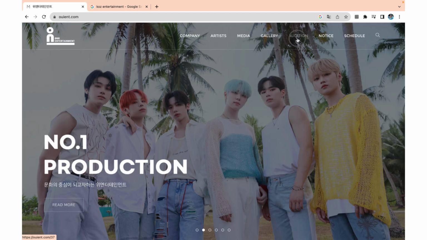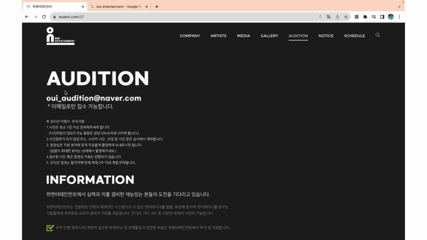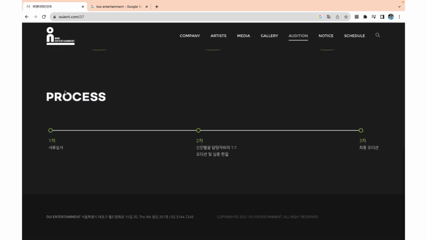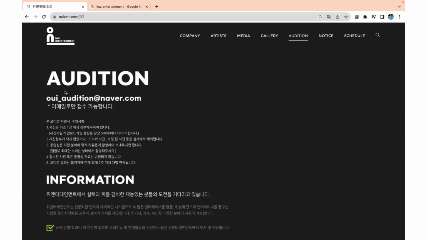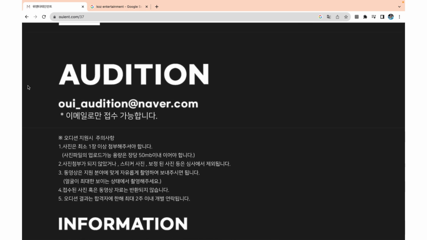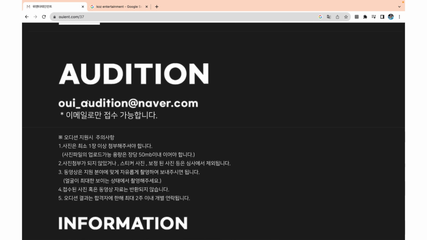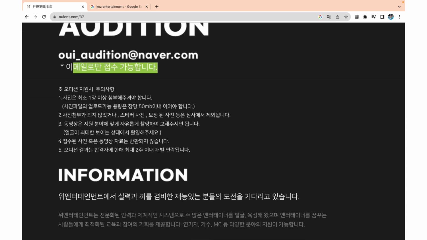Now we're going to go on to audition, and the reason why I actually wanted to do this audition tutorial is because everything is in Korean, which means I have to translate it on the spot, but that's no problem. Alrighty, it says audition with their email address. Here it says applications are only received through email, so that's literally the only way you can audition for this.